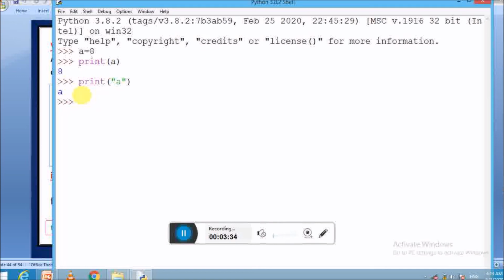So now if you want to store a string, then you can do it: hello. And now print, and inside print pass the variable here and press enter and see the result. It can hold the string also.